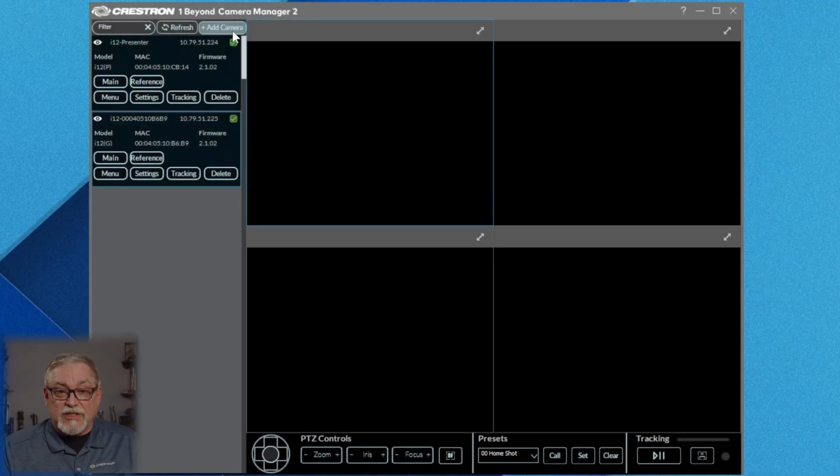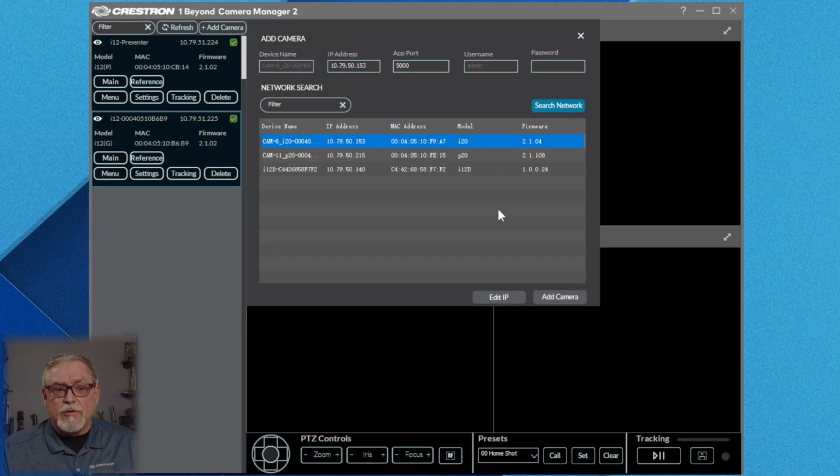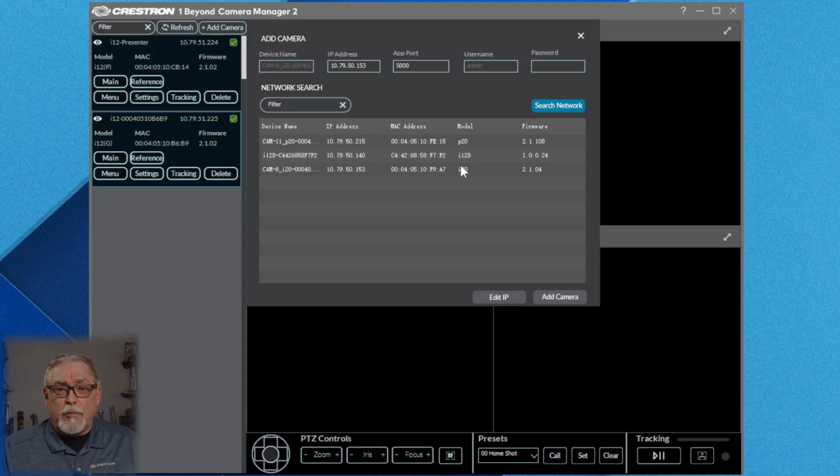You're going to go into Camera Manager. You're going to discover the devices. You're going to get the IP addresses. This is also the opportunity for you to either leave them DHCP, set them static, one way or another. You should end up with the number of IP addresses that you have for the number of cameras.